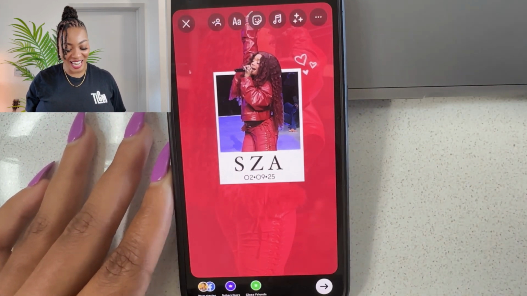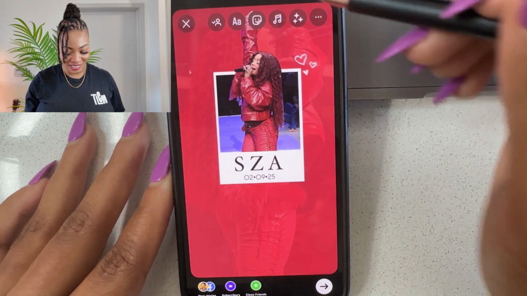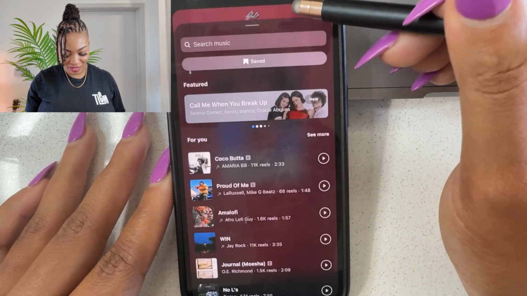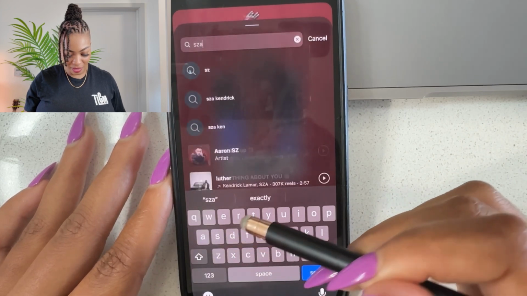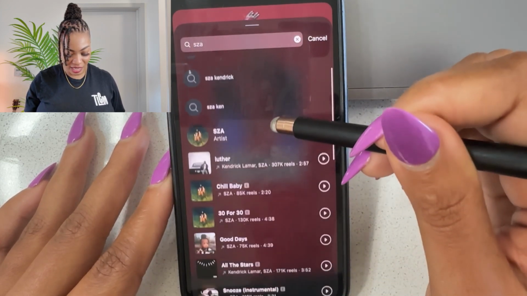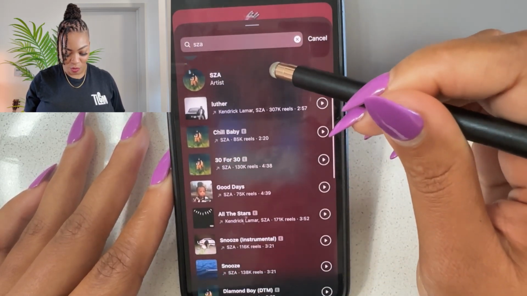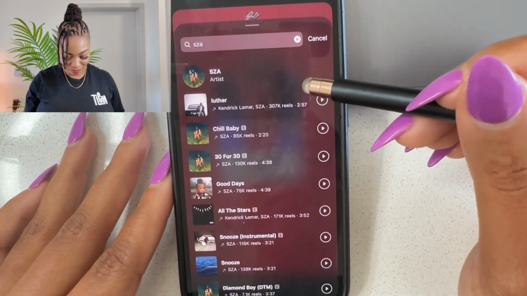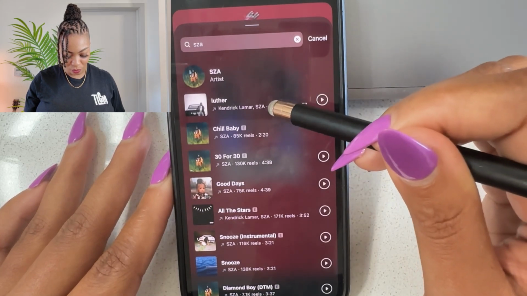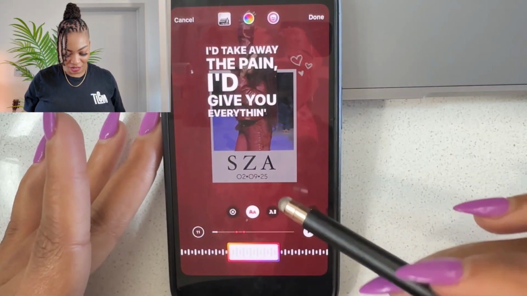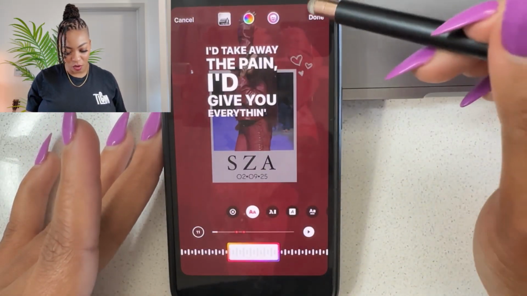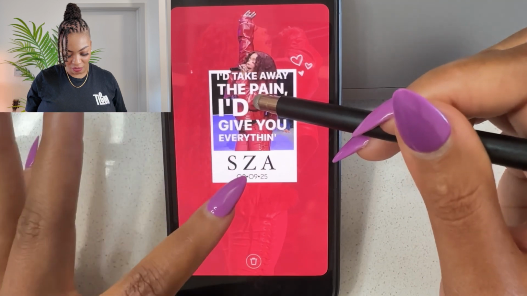Okay, next, I also added some lyrics. So we can add lyrics here by going to the music option. I'm going to type SZA because I'm using SZA. You can choose whatever music you like. And we went with Luther. So what we want is the lyrics, okay? We want the lyrics because we wanted to showcase on the back end of the picture.